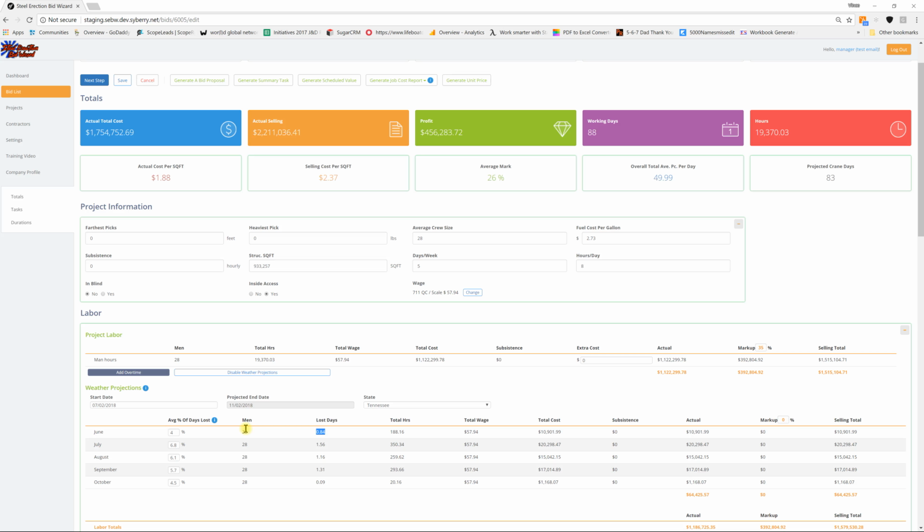Of course, you're gonna have to write that into your bid proposal and things like that, but that's one of the benefits that I definitely see that the weather projection will put in your tool chest, another tool to be able to use in cases like that. I hope you can see the benefits of what this new weather projection can do for the Steel Erection Bid Wizard as far as getting cost for weather delays.